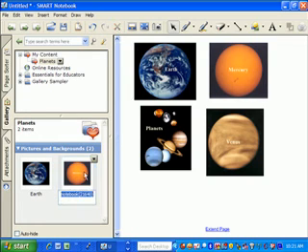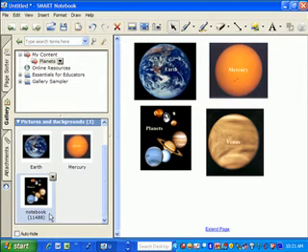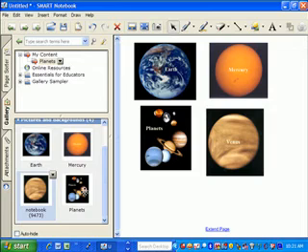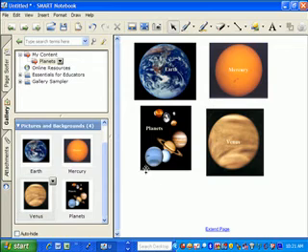There's Mercury. You can also add these by dragging them to the folder. So here's the folder I created, Planets. And the last object I'm going to add is Venus. All right. So now I have these objects in my content.